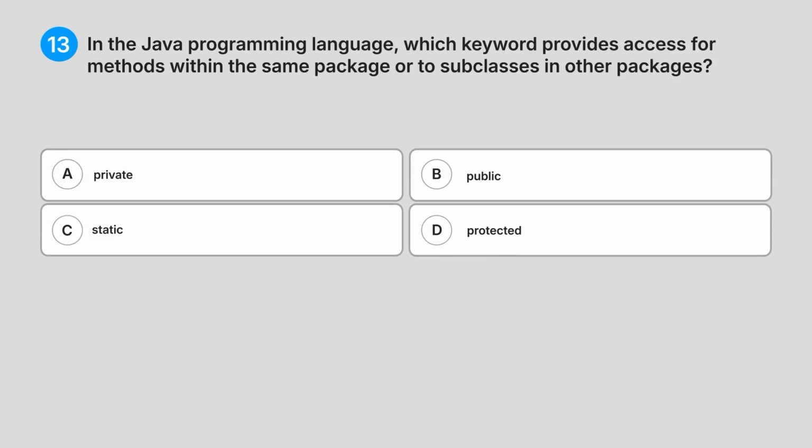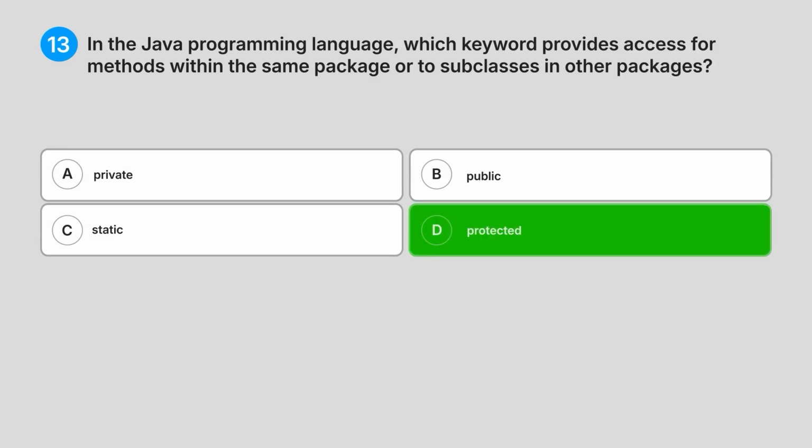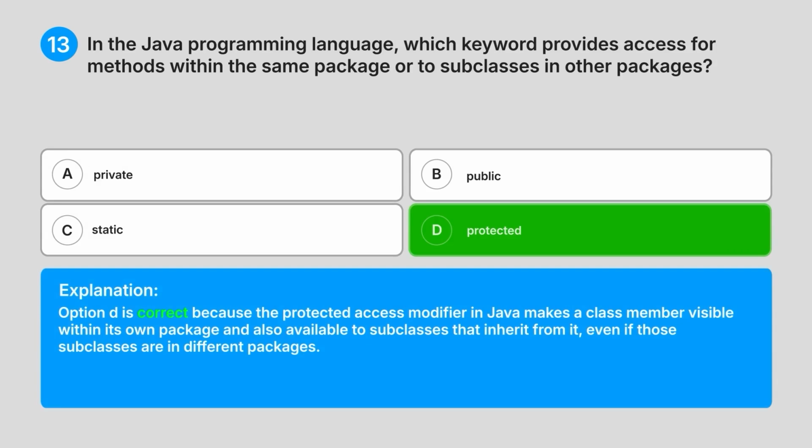Correct answer, D. Protected. Explanation: option D is correct because the protected access modifier in Java makes a class member visible within its own package, and also available to subclasses that inherit from it, even if those subclasses are in different packages.